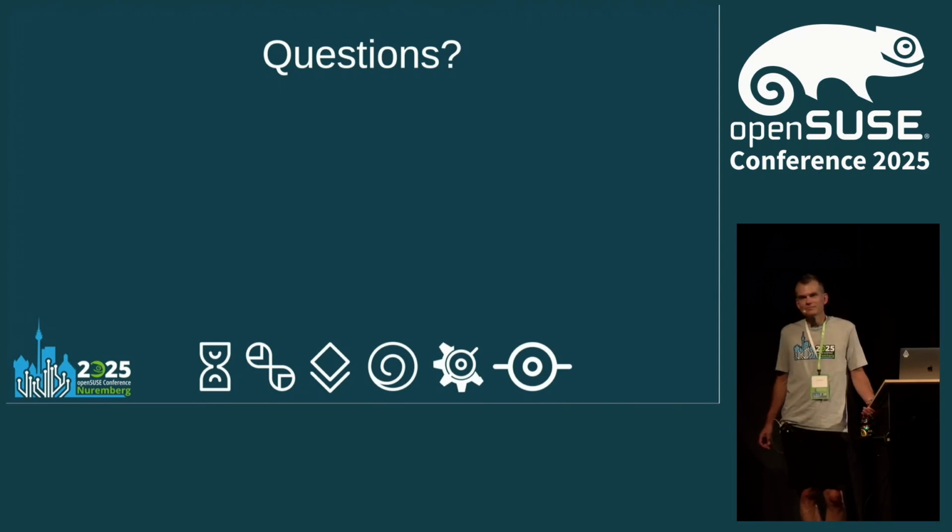May I have one remark about the desktop question that was here earlier? Don't forget that we still have Package Hub, and you can enable it on top of SLES, and you can still get plenty of desktop packages if you really need it for whatever reason. Yeah, that's fair.